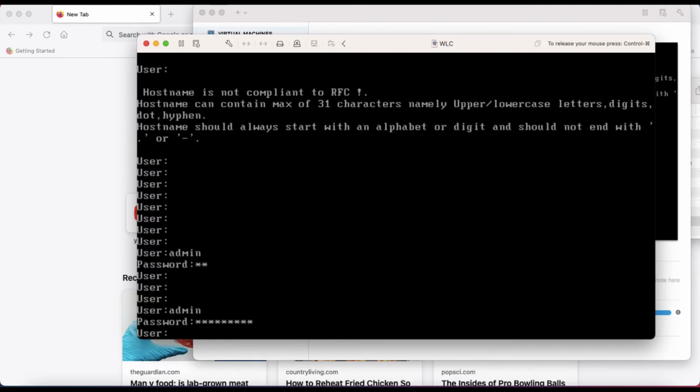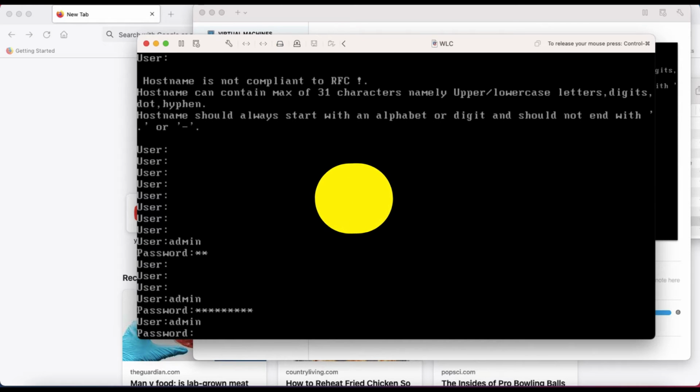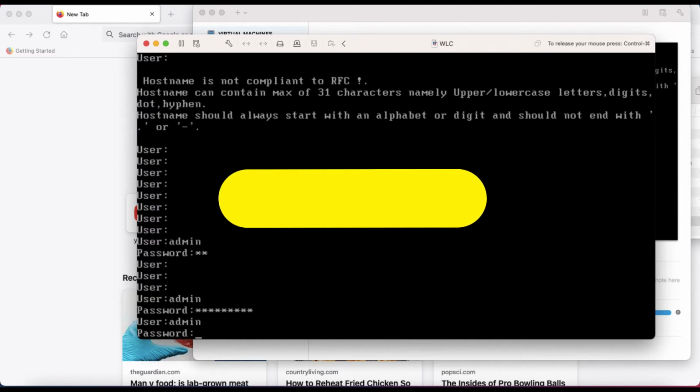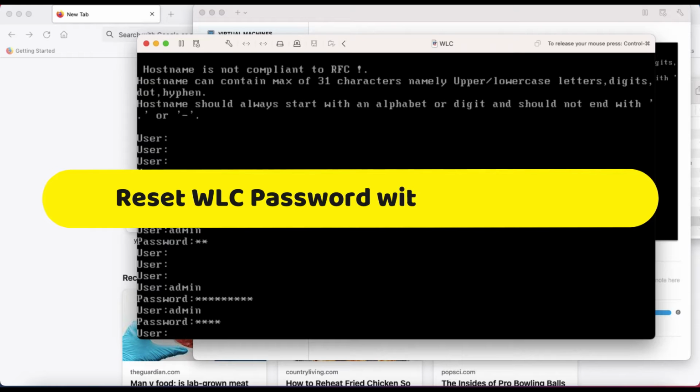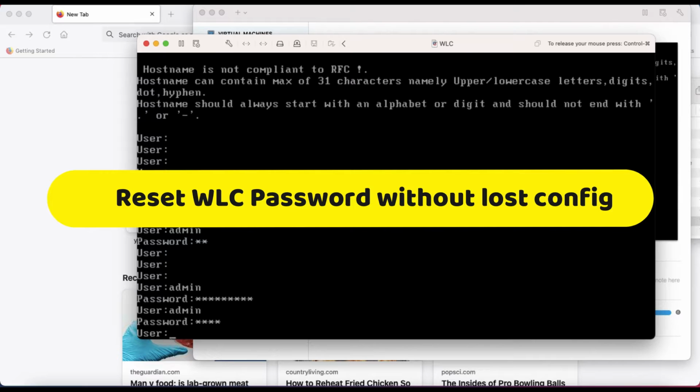Friends, in this video I am going to tell you how to reset a Cisco wireless controller password in an easy way. So friends, you can see I have forgotten my Cisco WLC password and am not able to log in. So how can you reset it?